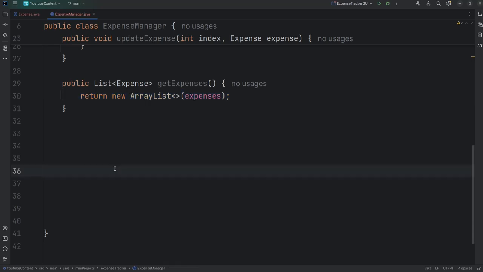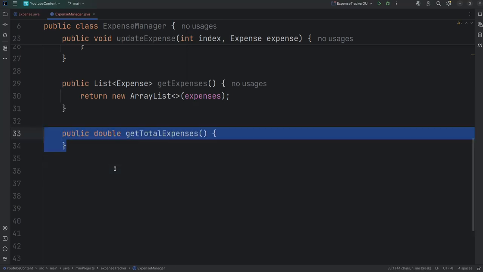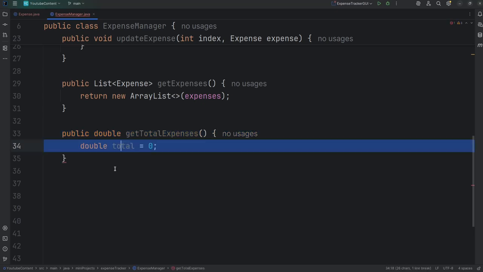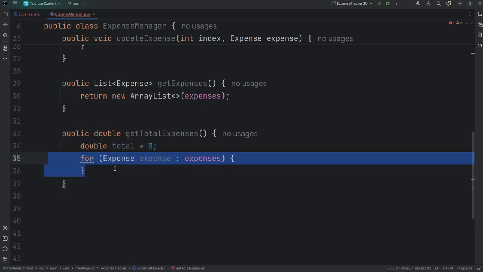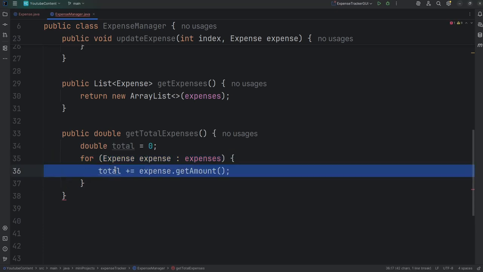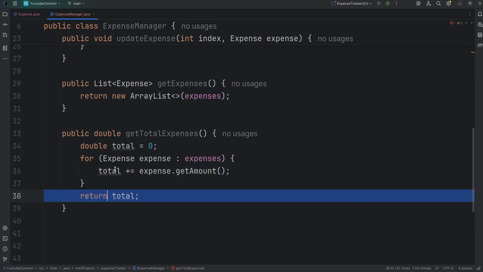To calculate the total amount of all expenses, we have the getTotalExpenses method. We initialize a total accumulator, so the total is set to 0. Then for each expense in the list, we use a for loop. We add its amount to the total, so the total is going to be plus equals expense.getAmount(). Finally, we return the total sum.